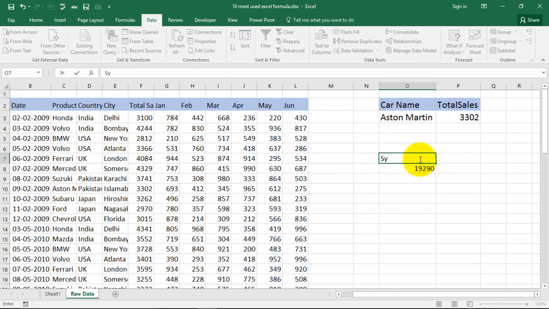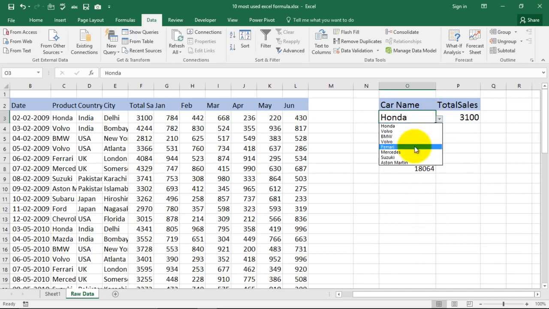19290. If I choose say Honda, it will change to 180640. If I choose Mercedes, it changes again. So this is the SUMIF formula.